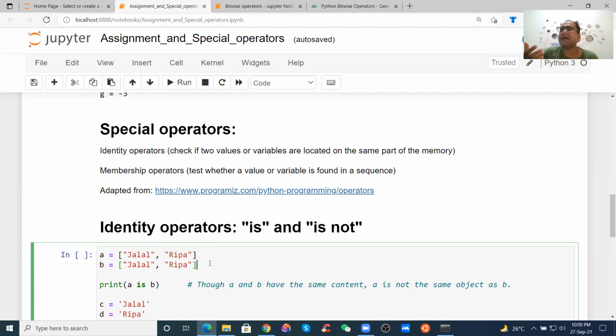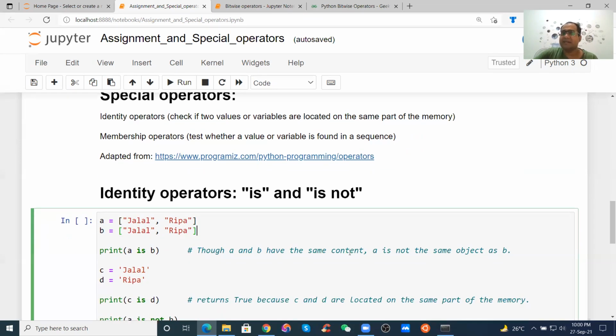You know, in the first class, what I said about data: data means how much memory will be taken by the computer. So A is a list of data, and B is also a list. Though they have the same content, they're not the same object, which means they are not from the same part of the memory. Okay.